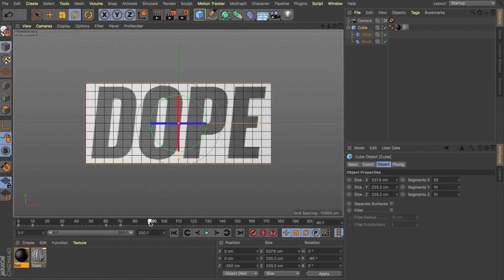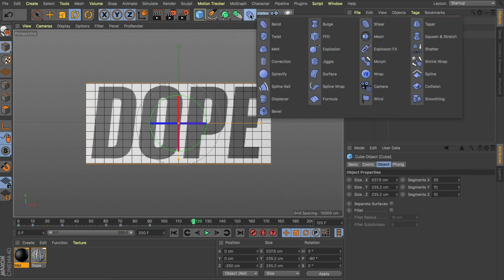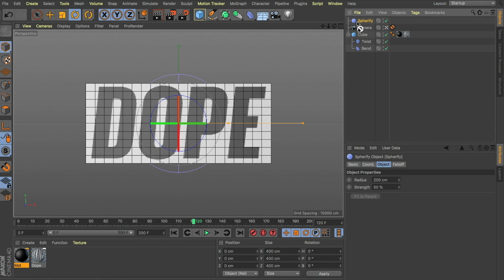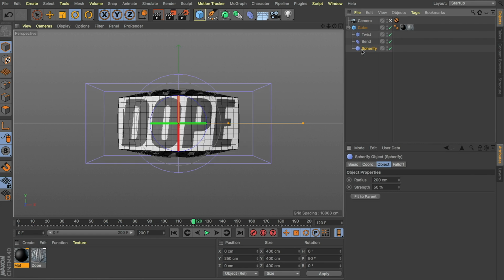Now rather than animating the position, I thought let's just grab another one of these deformers and have a bit of a play. The one that I think always creates a really cool look and gives this inflated sort of finish is the Spherify. So let's grab that and we'll throw that underneath our bend as a child to the cube as well. Let's hit fit to parent.